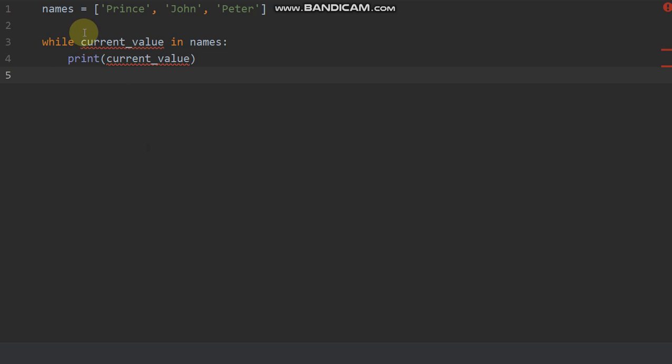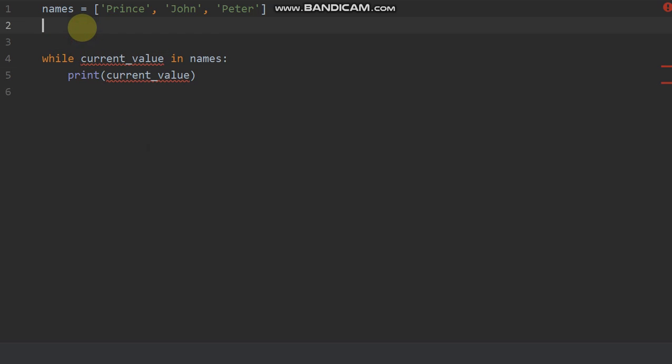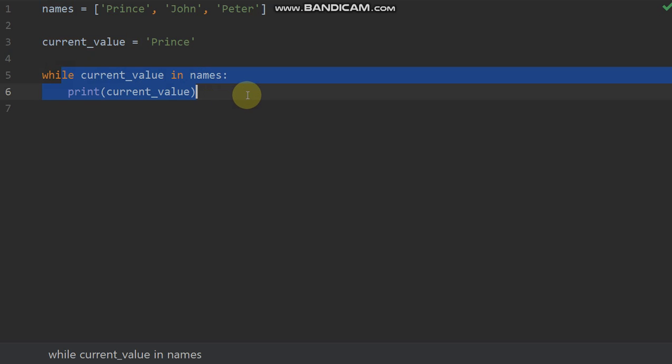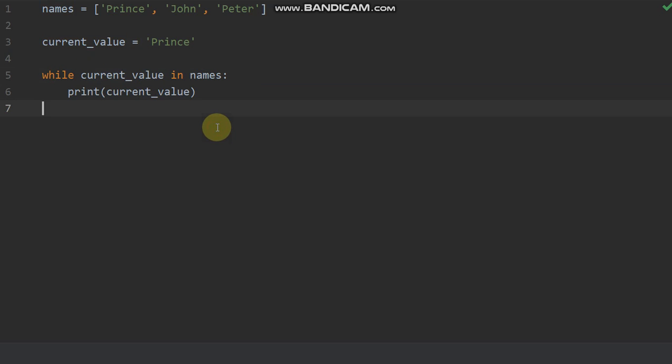So let's jump to how the while loop works. With the while loop we need to declare a variable called current value. So there has to be a predefined current value. If we already have a value which we want to compare to the values within the list, then we use a while loop. Or if we want to execute a group of conditions, if a value we have is inside a list or an iterable, like a range, a tuple, or a dictionary, then we use a while loop.